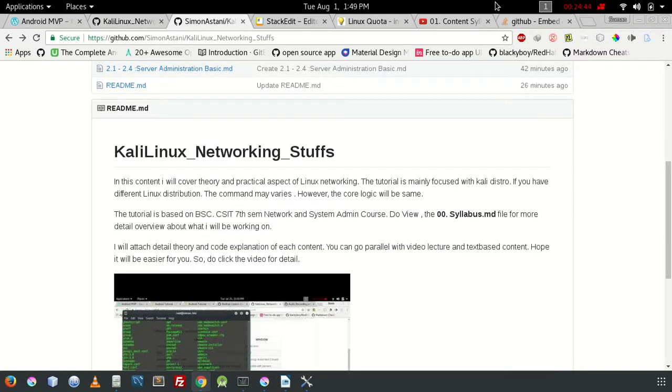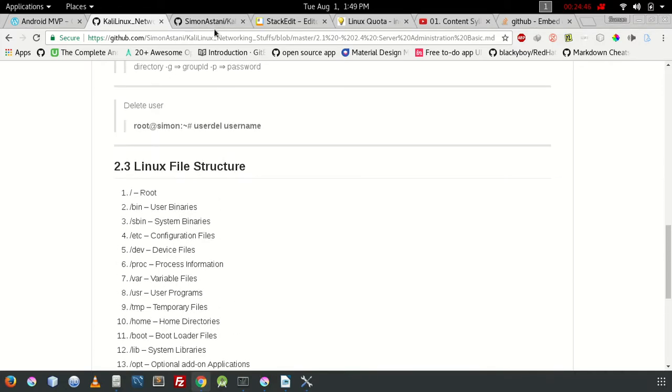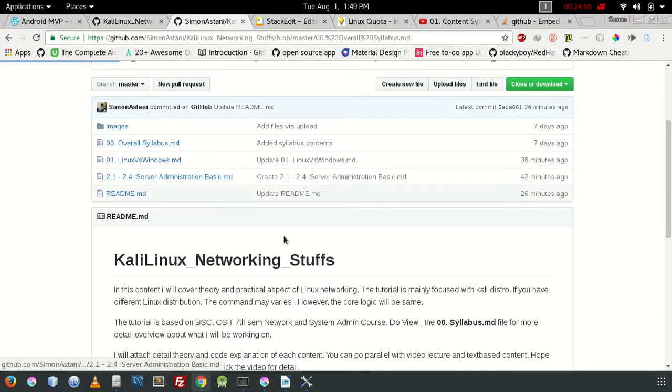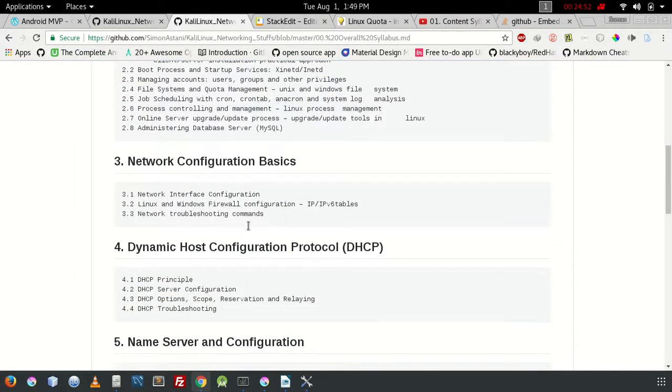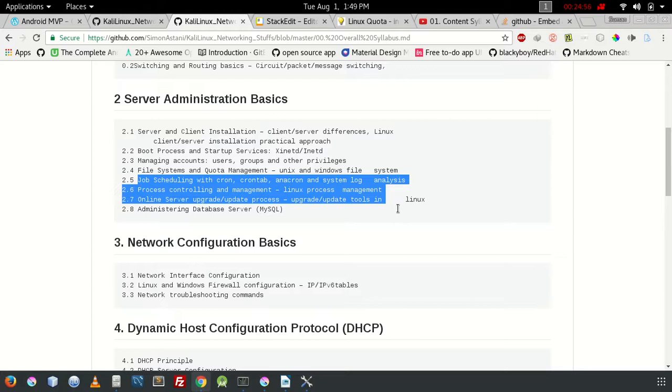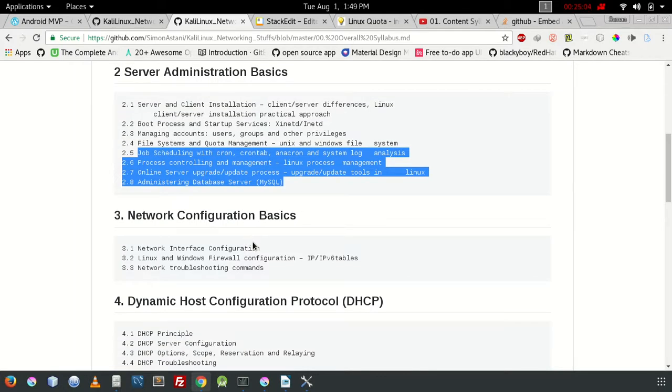I think this lecture is too long, so in the next session I will be explaining job scheduling with crontab, process controlling and management, administrative server, and basic online server upgrade and upgrade process. This also covers some only theoretical aspects. After this we will be learning the command line and how to configure different servers on our machine.